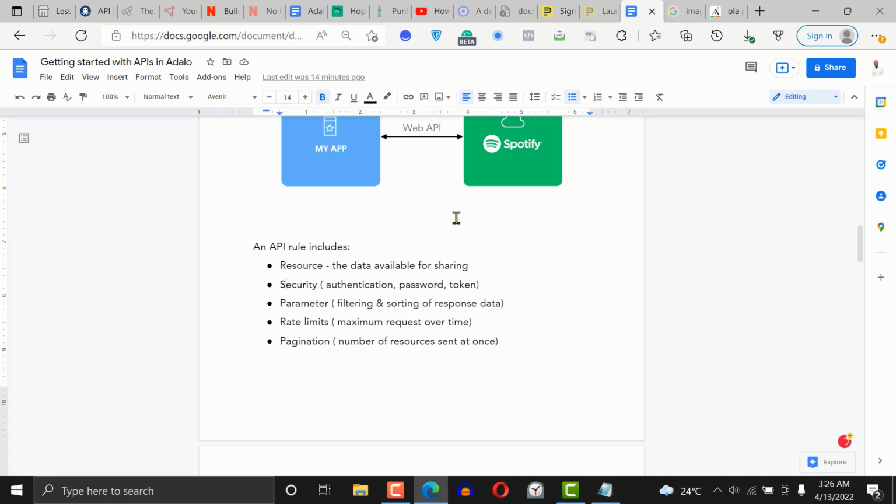Then we also have parameters. A lot of the time you don't want to get data from the web server just like so. You want to sort via a particular parameter. It might be via date, via a greater than, via a less than, or all the data in a particular web server that contains a particular word. So you sort via a particular parameter so you don't get all the data into your system just like so.